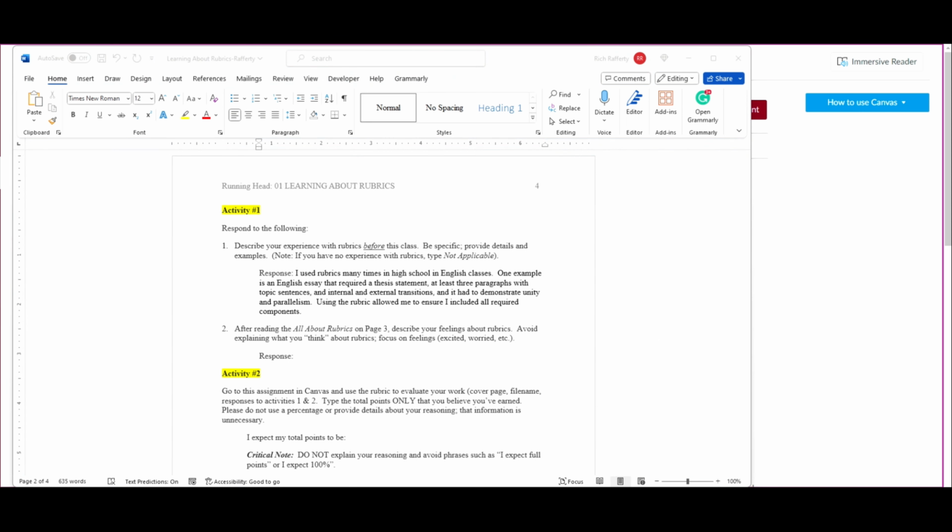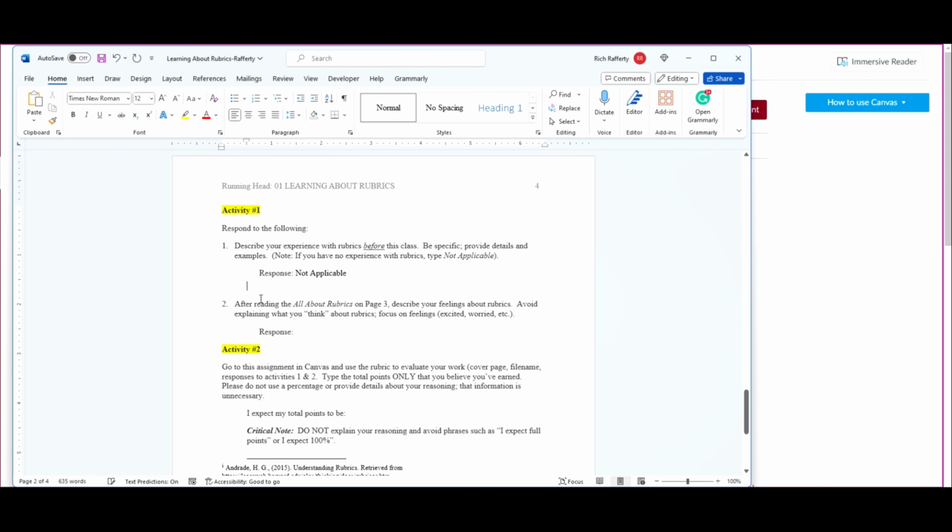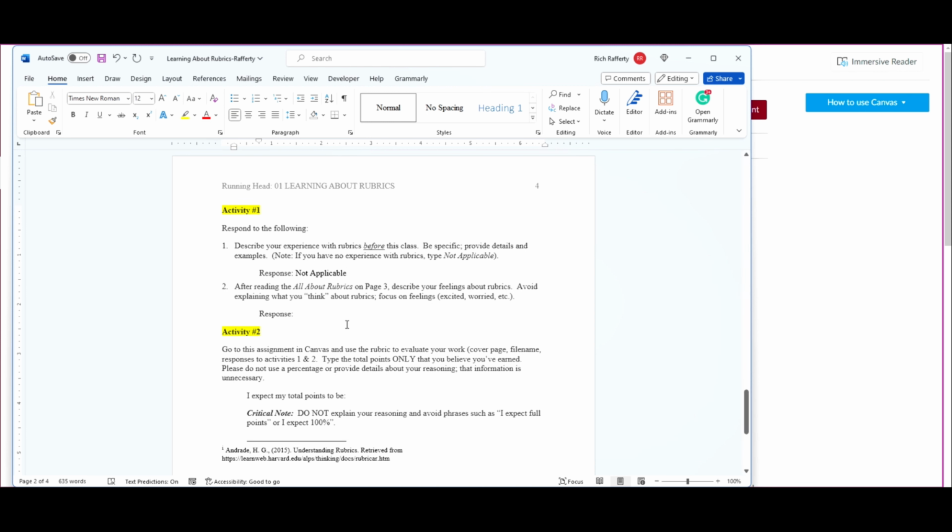Or if I have no experience at all, it says to use the term not applicable. And so let's just assume in my case that I don't have any experience. And so I'd put not applicable and leave it. The next one is describe your feelings. Do not explain what you think about rubrics, your feelings, excited, worried, etc.